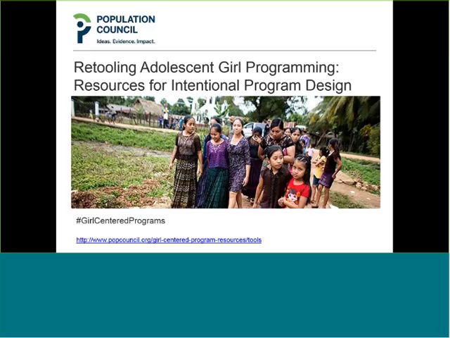This webinar will showcase tools and resources programmers can use to ensure that they are reaching the right girls with the right interventions and at the right moment. The resources you'll hear about are based on many years of rigorous research on what works to reach girls and young women, reduce their risk of negative outcomes, and help them chart a safe transition to adulthood.